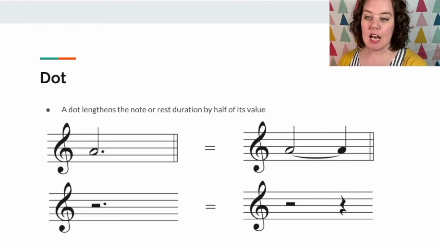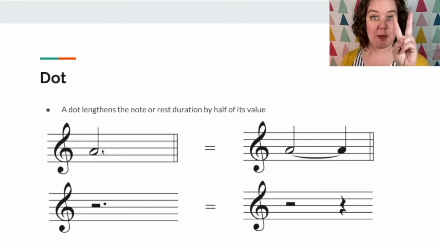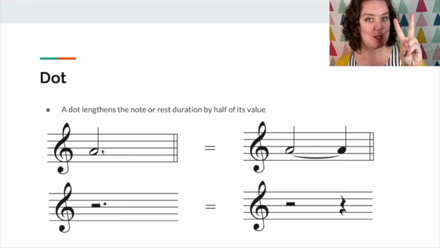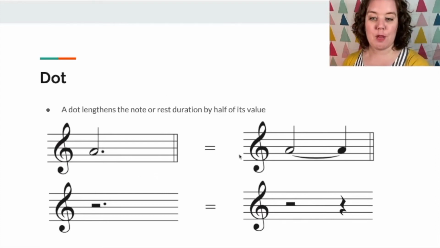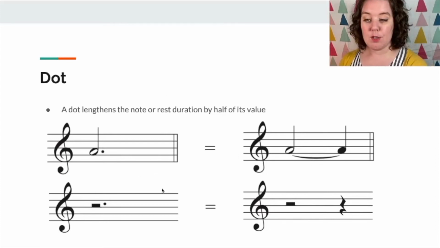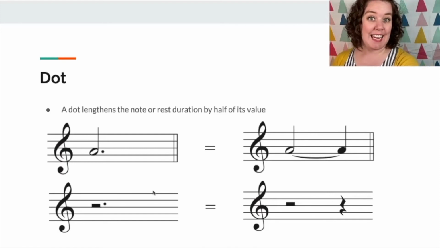So for instance, this note here, if we took off the dot, it would just be a half note. That's 2 beats. If we take half of 2, that's 1, and now we add it back to 2, and that makes for 3 beats in total. And you can see you can do it with rests as well. You can add a dot to any note or any rest.